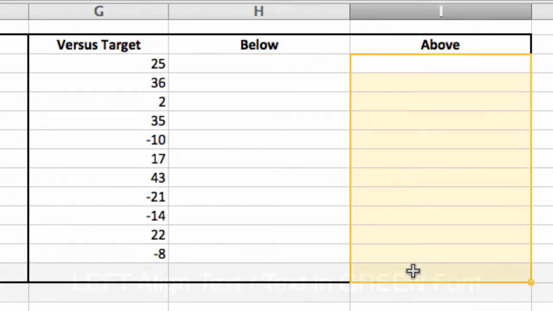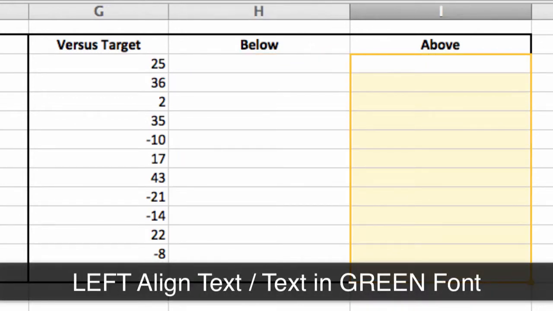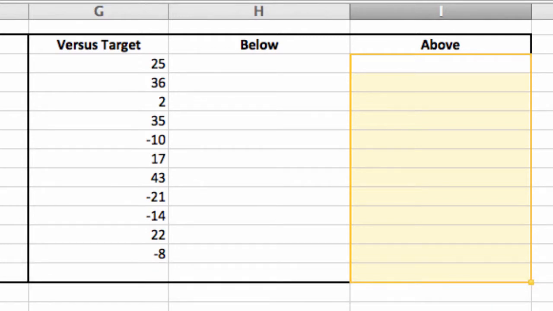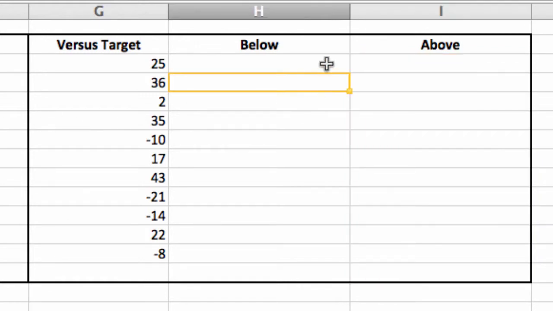Everything above the line, I want it to be left aligned, so it moves out to the right from the joining bar between the above and below, and I want those to show in green. So I'll color code the text green. You'll see this will make sense in a moment. Now, what I'm going to do is put the formula in.